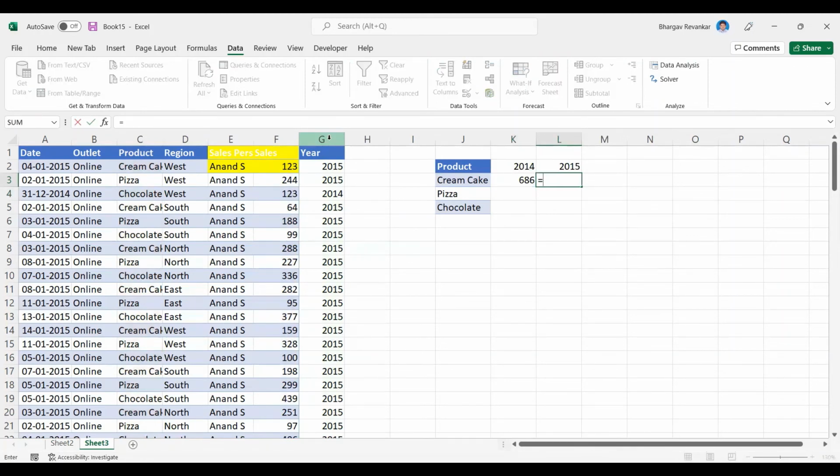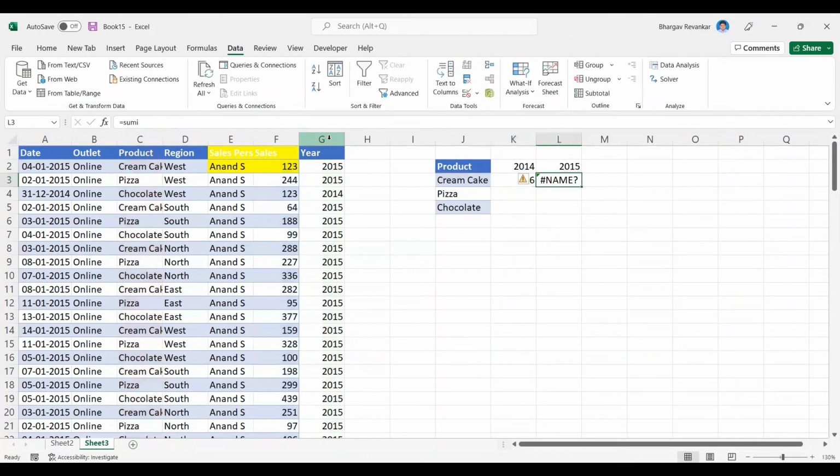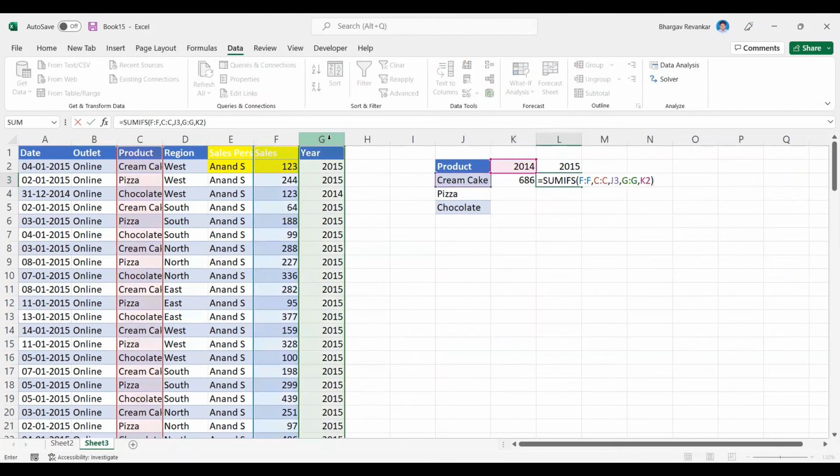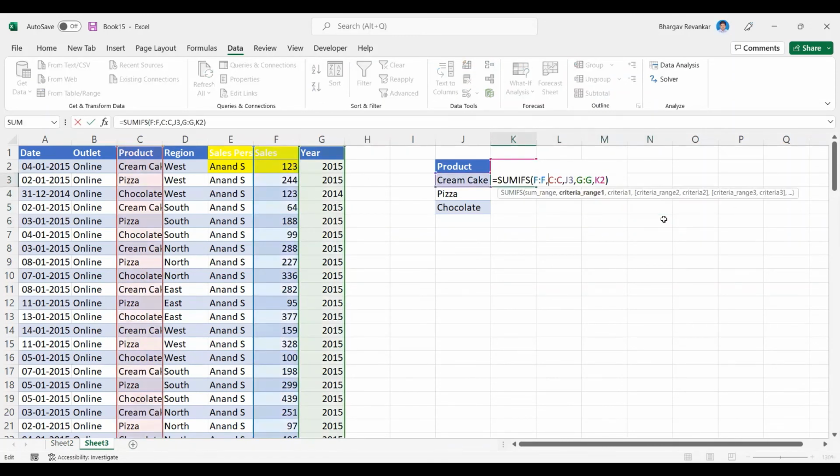Is equals to SUMIF. We'll copy this rather. I'll paste it. Instead of K2, I'll make it L2. Only that change, because I want to change in the year. While before I change, I can do a small change in the function. FF remains as it is. CC remains as it is. Only thing is that K2 should be constant.